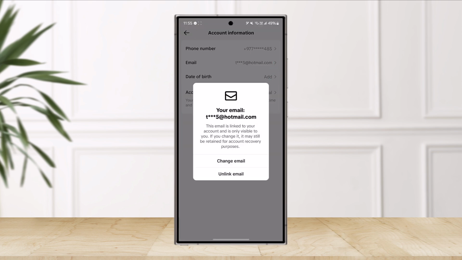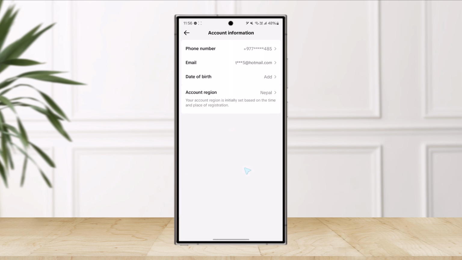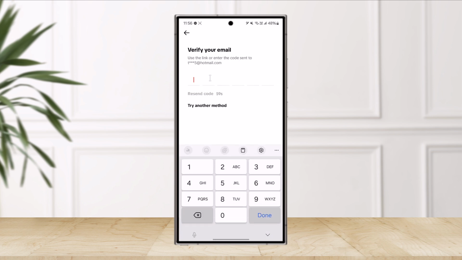And if you want to change your email, you can click on change email, or what you can do is you can also click on unlink email. Now the only thing that you have to understand is that if you want to change or unlink the email, you first have to verify your current email address, or you can just click on try another method.